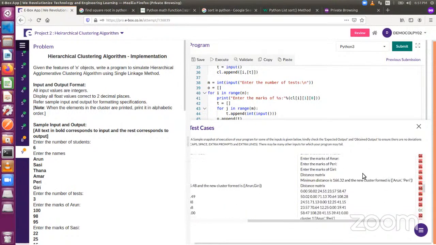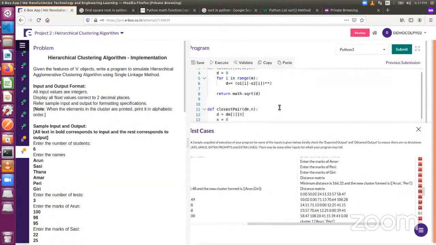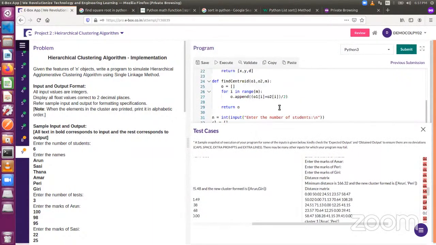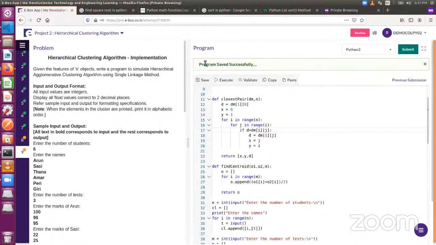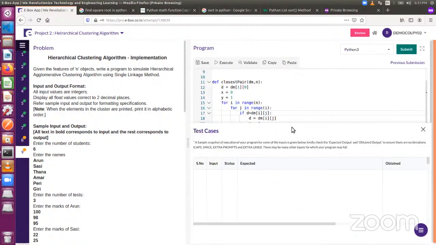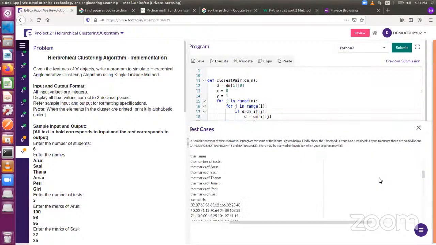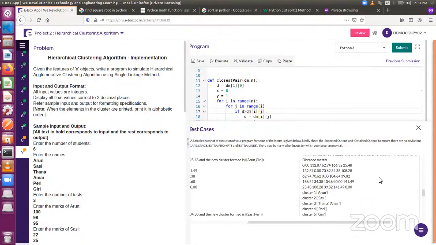Minimum distance value we got 166.32. Maximum distance, yeah, finding out. D should be greater. Where is it? D is greater than. Yeah, it's now correct. Okay.